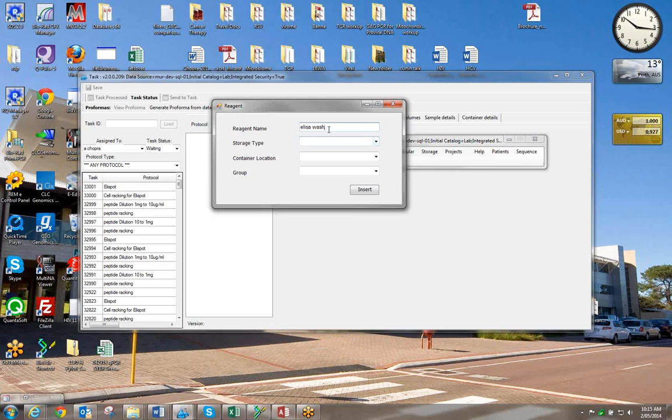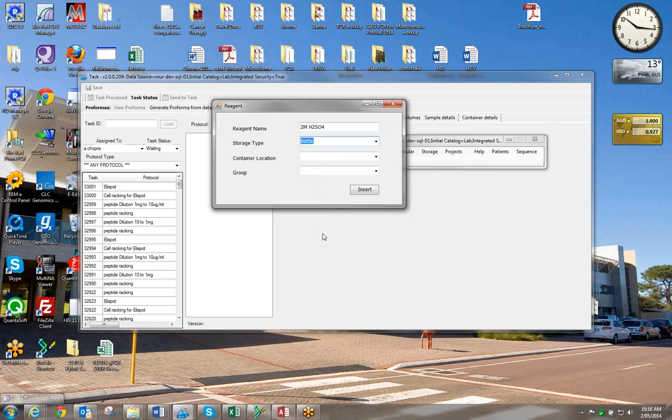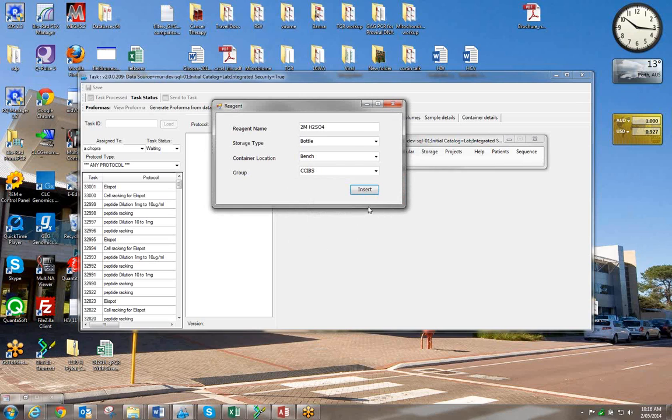Okay, so if it's sulfuric acid, I would say H2SO4. It's 2 molar, so I just add 2 molar sulfuric acid. For storage type, it's probably in a bottle, so I create this one, and it's stored on the bench. At this stage, you can just use SIBS as the group and insert it. Now the reagent has been added.